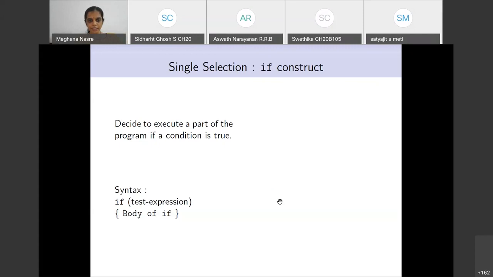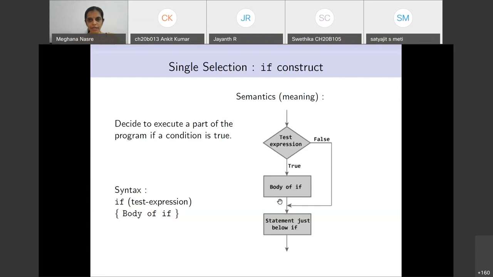The syntax is shown here: if test expression. If the test expression evaluates to true, you are going to execute the set of statements which we will call the body of the if. If the test expression evaluates to false, as shown in this flow diagram, the control will directly go to the statements which just follow the if statement. So this is how the if statement behaves. It's a very simple statement.